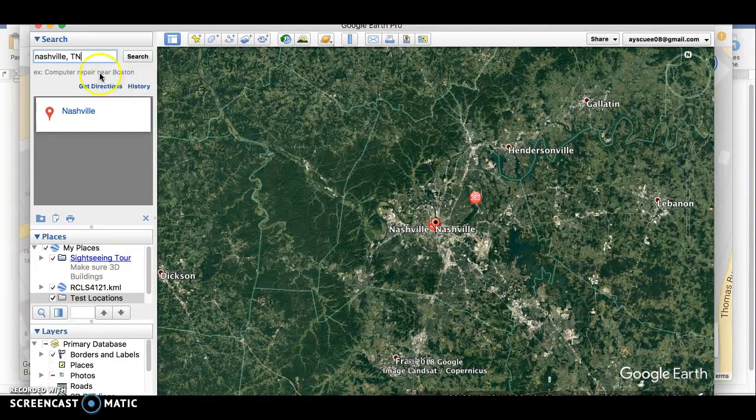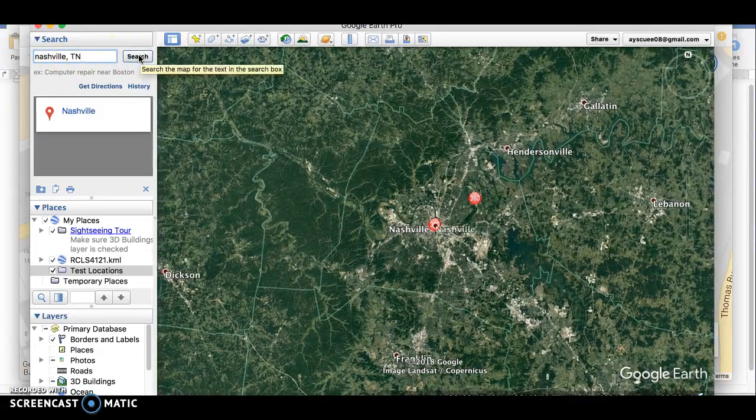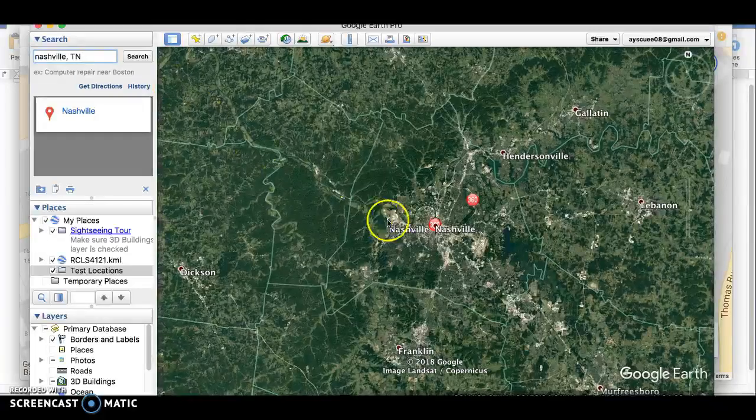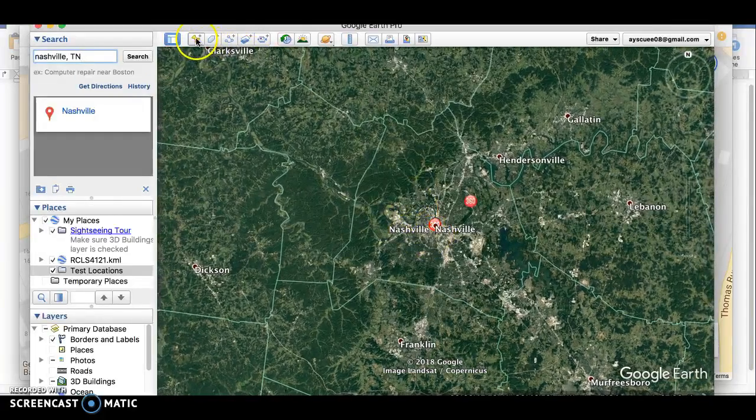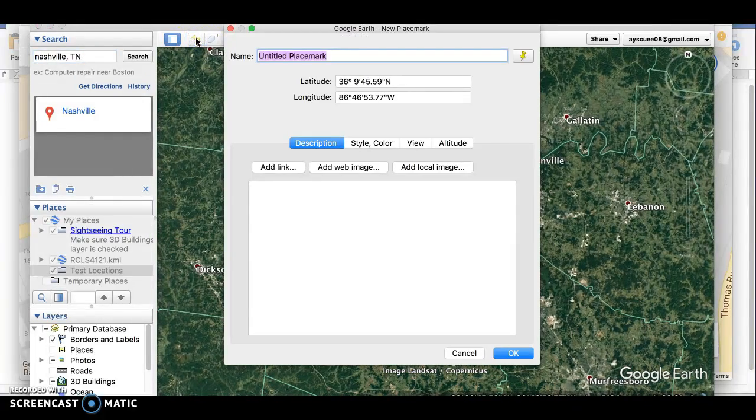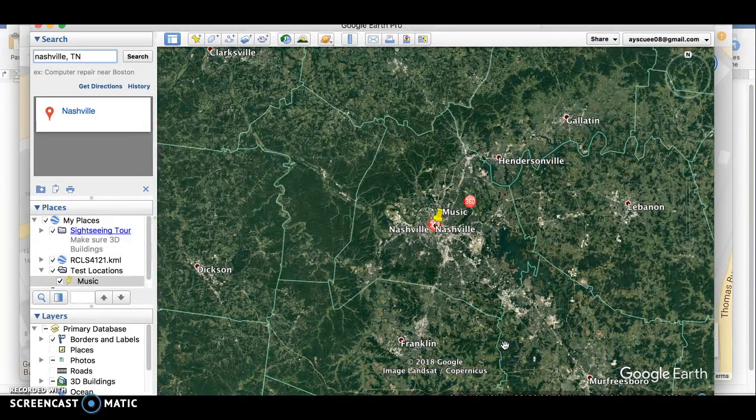Okay. And let's say we are going to search for Nashville, Tennessee. Okay. It's here. And let's just title this pin music. So again, every time you find a location, you're dropping a pin. And you could see here, because we were in the test locations folder, that's now where that pin is.